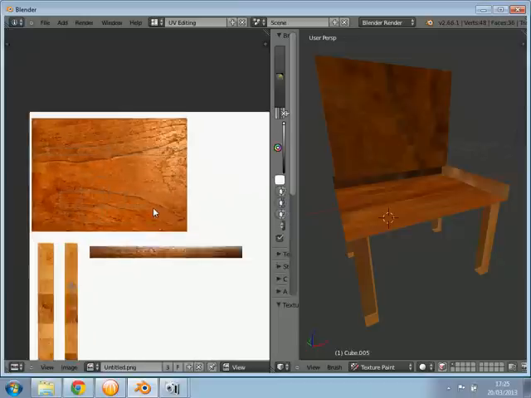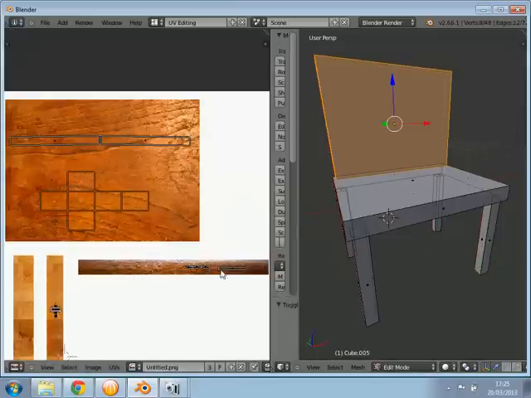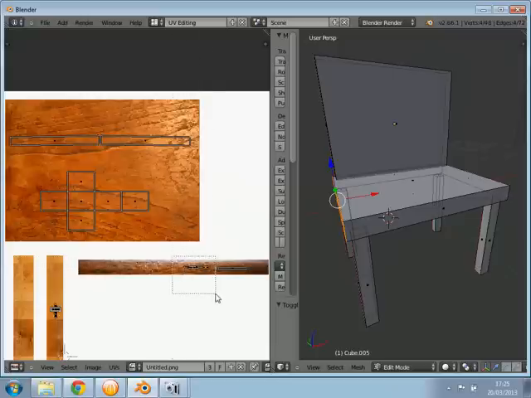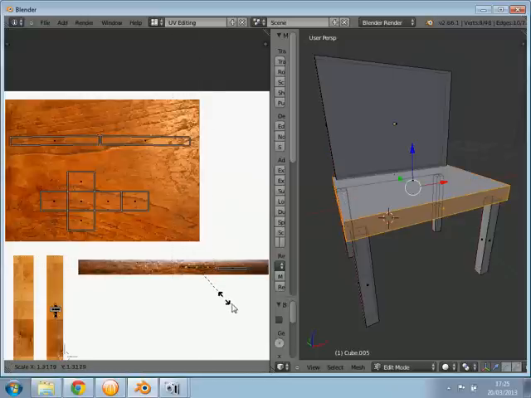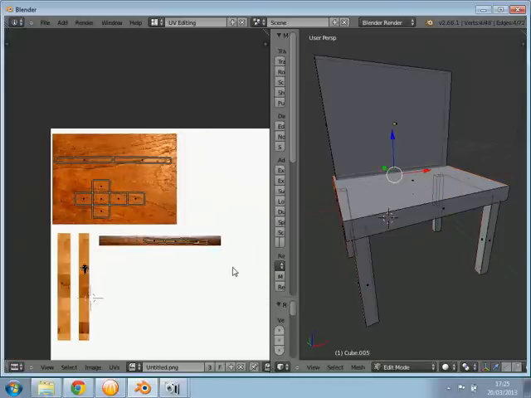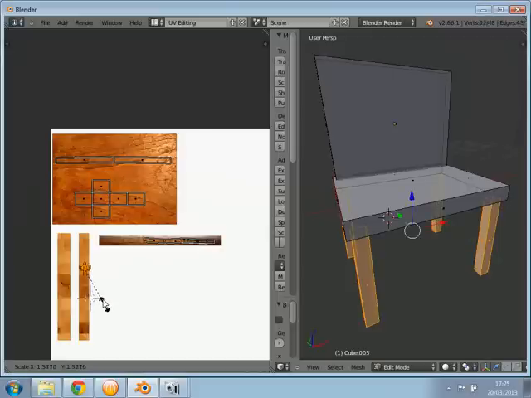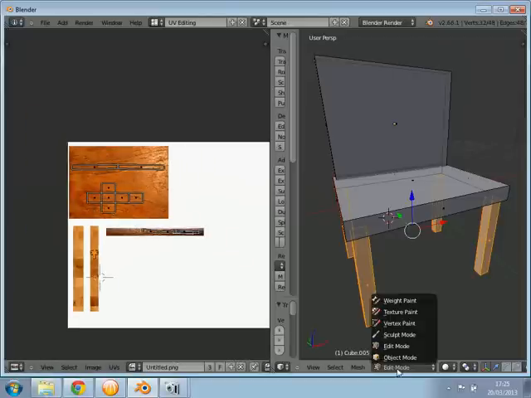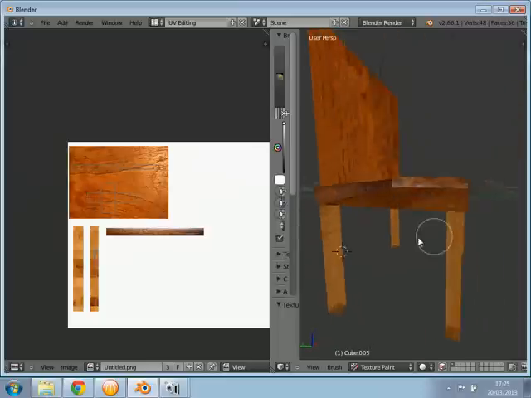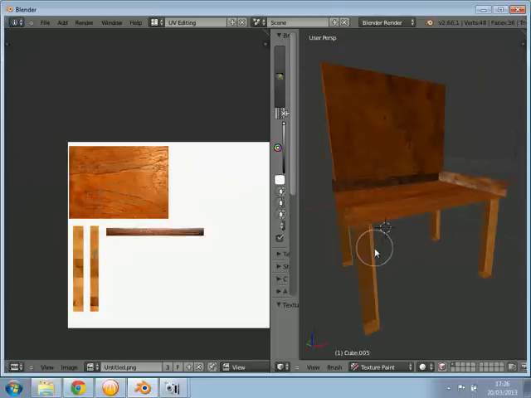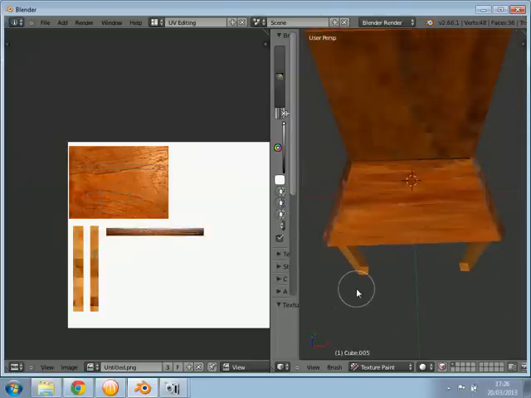Okay, now if you go back into the UV editing, and let's just go to edit mode quickly. So if we select this, scale it to say there, select this, scale it to say there, and select your legs, and scale it a bit, go back. And if you go into the texture paint now, as you can see, we have our table.